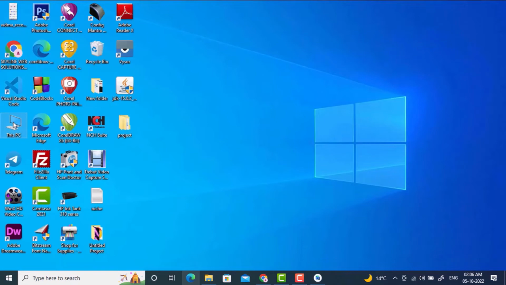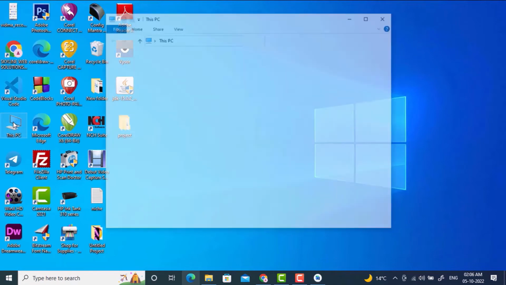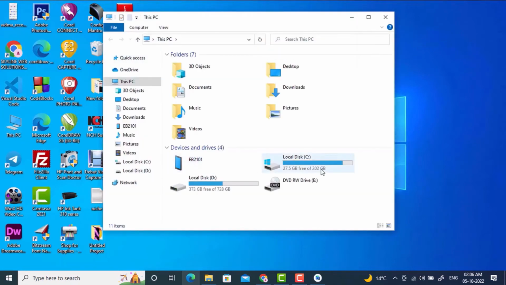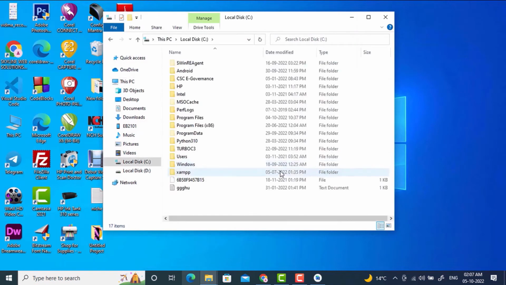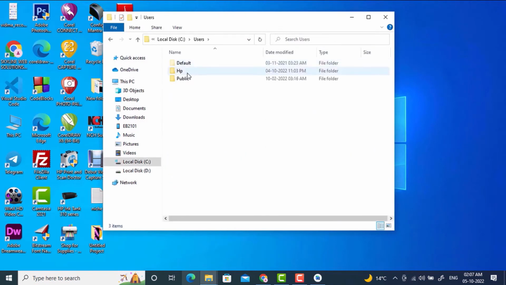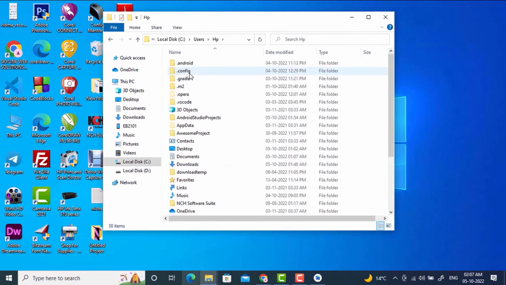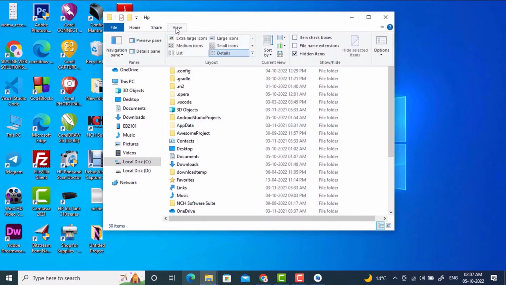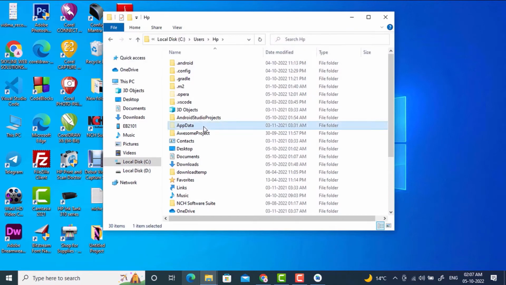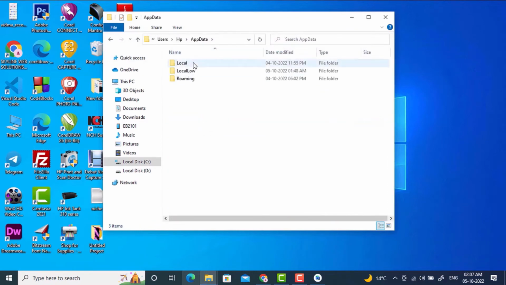Now I have to add two more things. Sorry, This PC, C drive, Users, whatever the username of your PC is. In my case it is HP. I will go to HP and I will click AppData, but this AppData might not be visible to you. If you are not finding AppData, you need to go to the View option and check Hidden items. In my case it is already checked and AppData is shown. I will click AppData, and inside it I will go to Local.